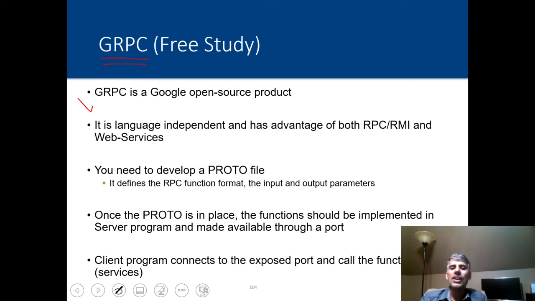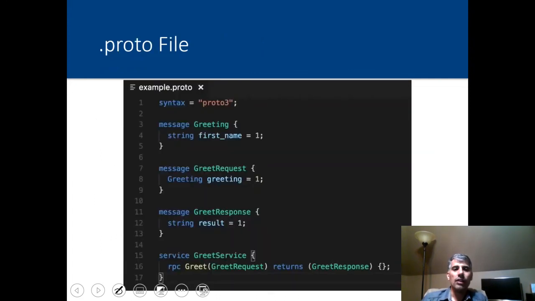It's not very straightforward. You need to develop something called a protofile where you define the function formats, like an interface, if you will, in Java, and then you have to implement those interfaces. I just wanted to introduce you to this concept. This is not part of our course, but I just want you to be aware of this technology.